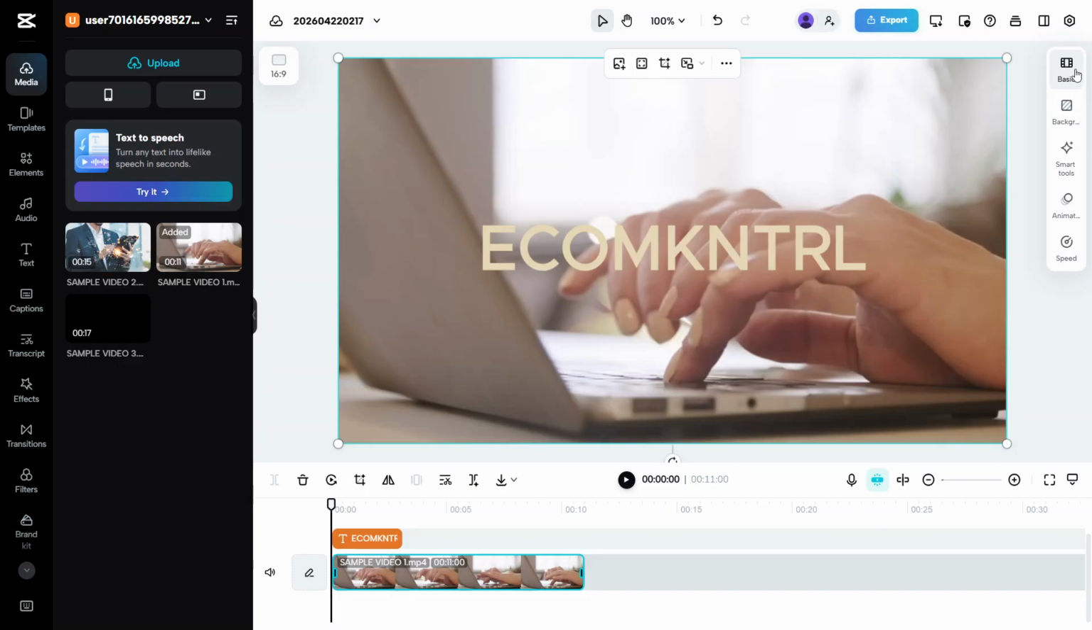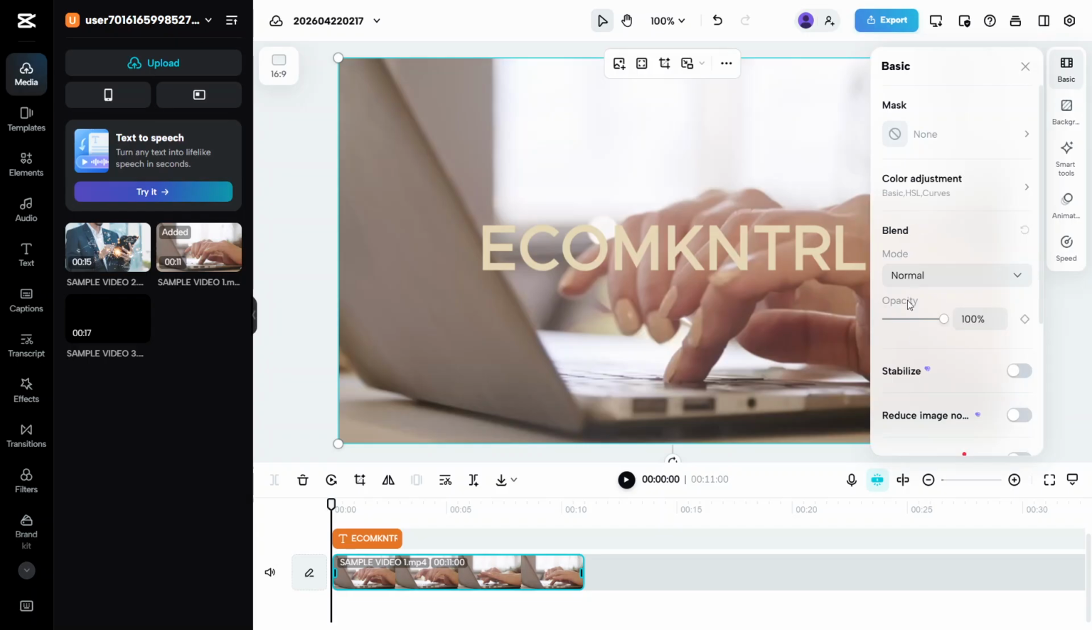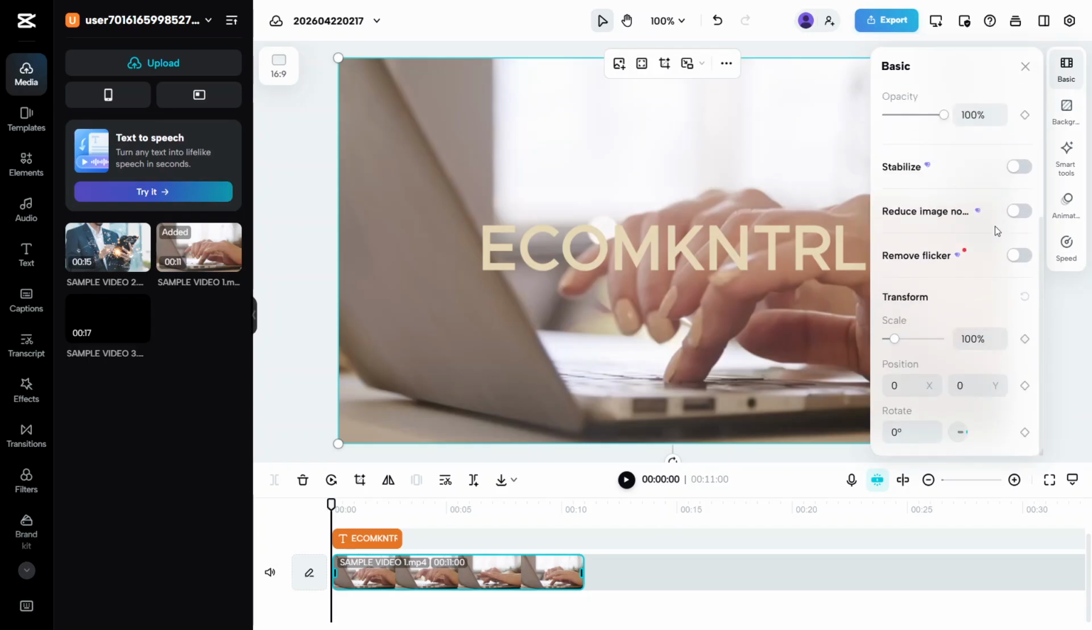that contains the clip settings. Find and click on the option labeled Basic. This is where CapCut groups many of the common adjustments for your clip. Once you're in the Basic tab, scroll down until you see a section called Transform. Under Transform, look for Scale. This controls how zoomed in or out your video is.